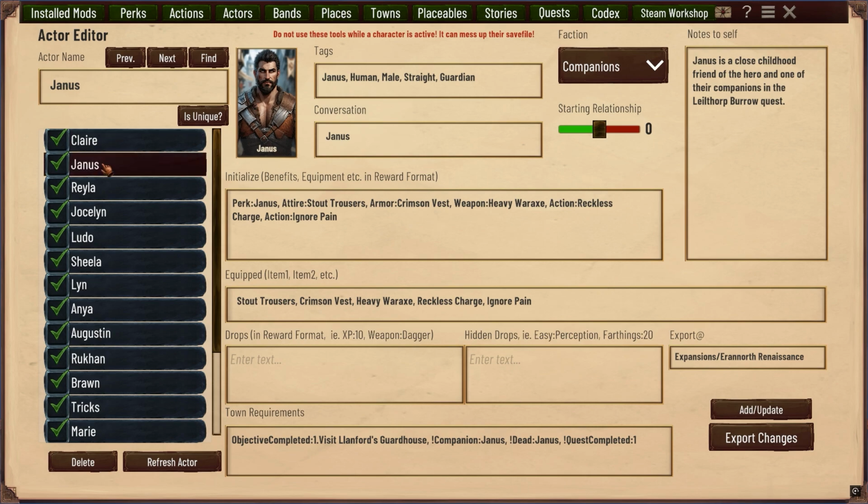Let's say that we wanted to create our customized version of Janus. For example, we don't like his gear, we don't like his starting actions, we don't like his stats, we need to override his origin perk. So let's do these things. Let's go and make a better Janus. You may want to leave these as they are, because otherwise you may break the story for this.